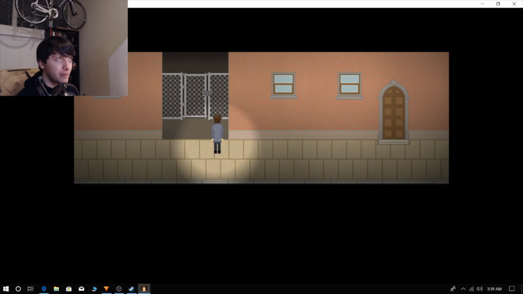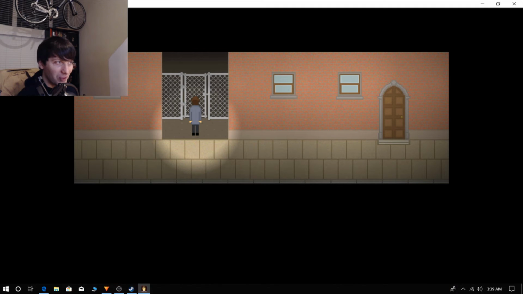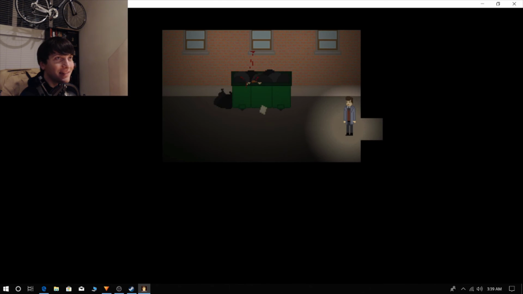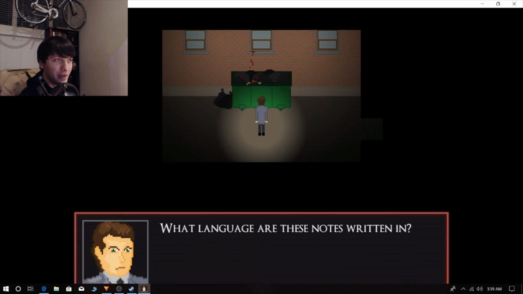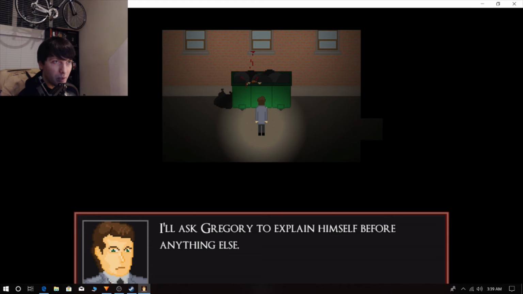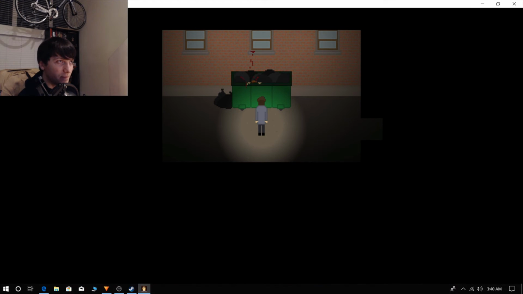Let's do this. These bolt cutters ought to sort out that chain. Got it. Getting too old for this. I wonder how old he is. Alright, oh, there's the body. There's the notes. What language are these notes written in? Never seen this before. I'll ask Gregory to explain himself before anything else. Time to head upstairs and wrap things up.